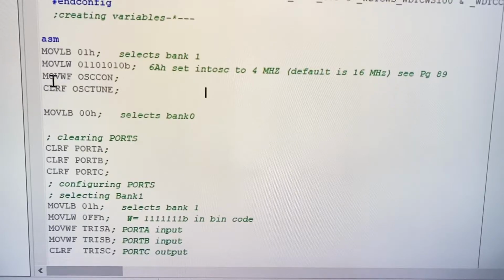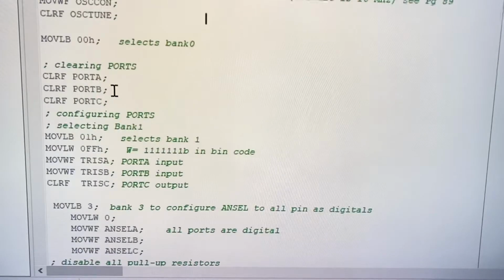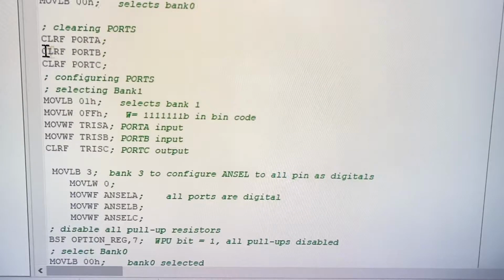And then we clear the OSCTUNE, or we make OSCTUNE equal to 0. So we rest assured that we are working at 4 megahertz. Now the MOVLB 00 hexadecimal, now we return to bank 0, because in bank 0 is where we have all these ports.